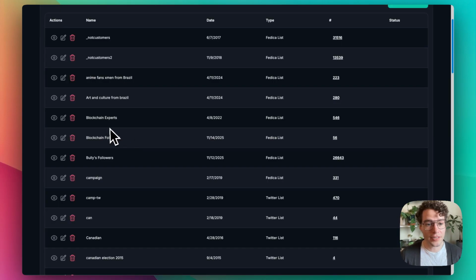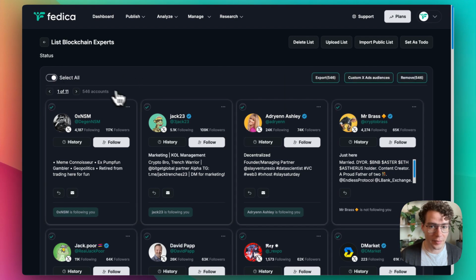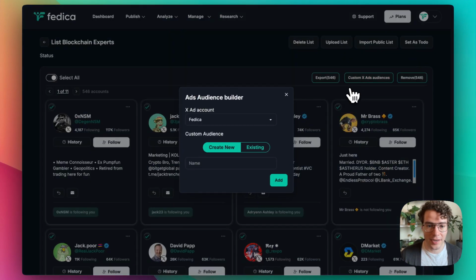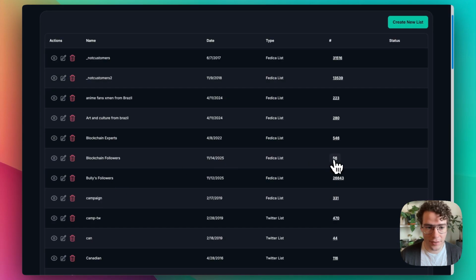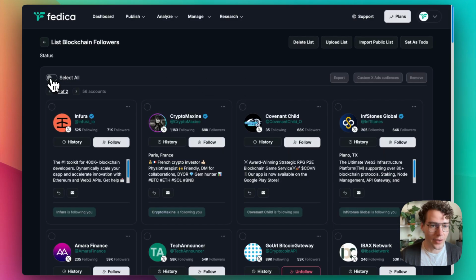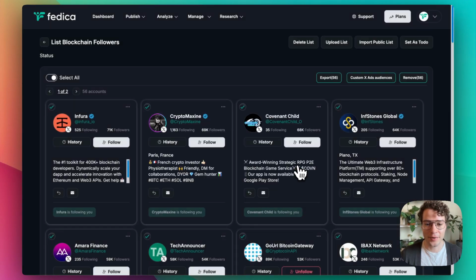So for example, let's get our blockchain experts here. We're going to click on that list, and then we're going to select them all, and then to a custom X ads audience. And then same thing with the blockchain followers, just like those blockchain experts, we are going to select them all and then send to an existing blockchain connections ad there. Perfect. So now we have a couple extra groups that we found from different areas. Either they're following us, we're following them, or we just found them by searching the topics. We can cater our ads in different ways like this, for example.